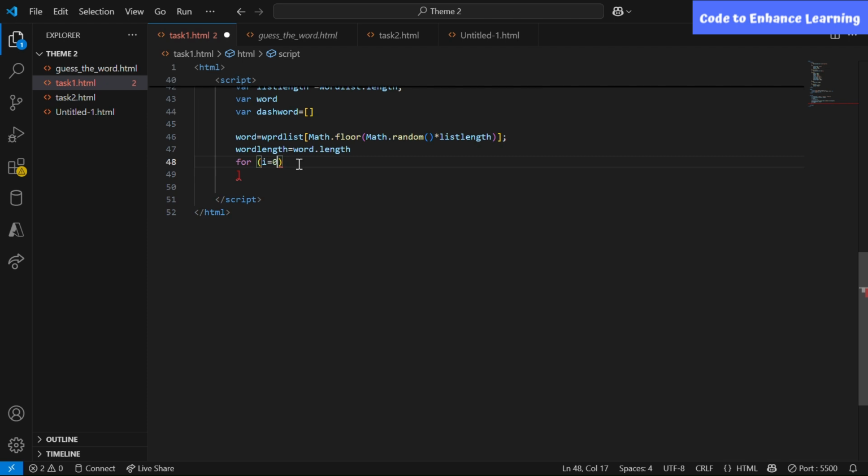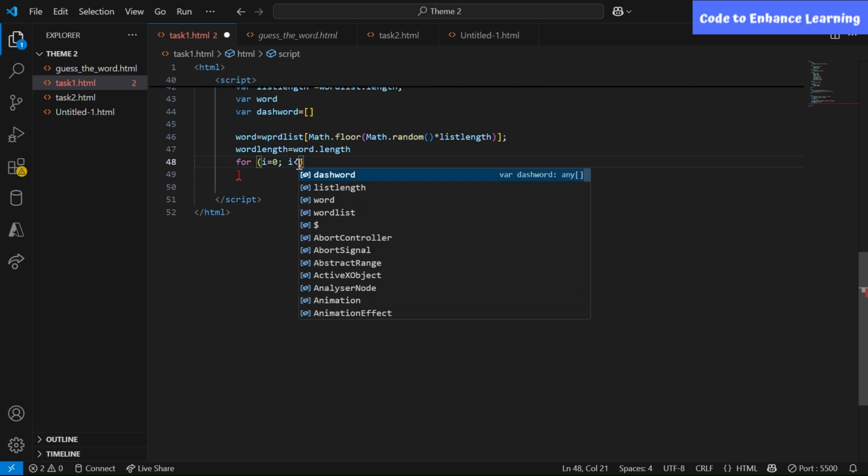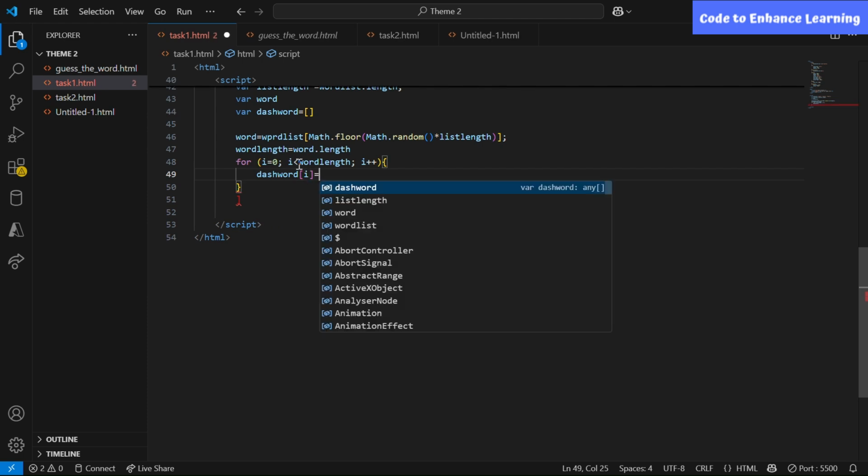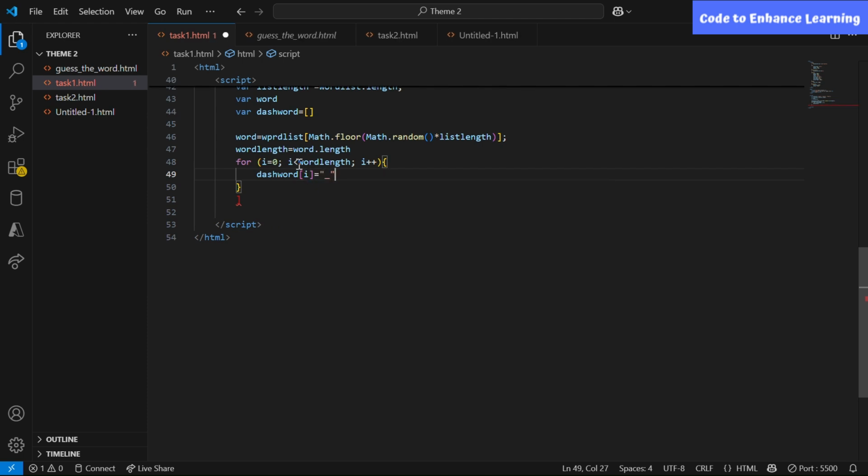Now we use a for loop to go from 0 to 1 less than the word length. Inside the loop, we fill our dashWord array with the underscore character, one for each letter in the word. This is how we create the visual blanks that represent a hidden letter.